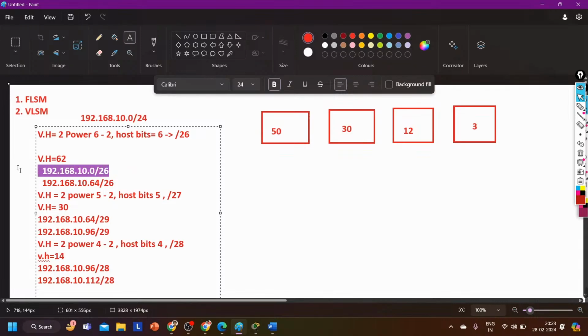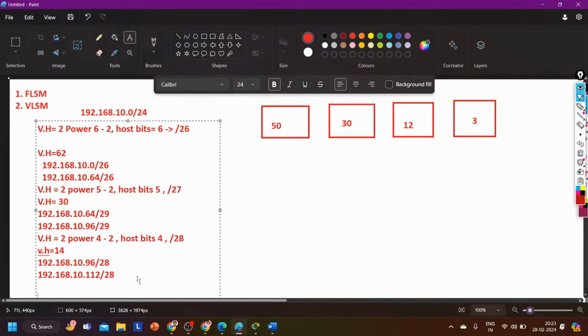This network you will assign in department 1. This network you will assign in department 2. This network you will deploy in department 3, and for department 4 you can calculate in the same way. Again, see, the valid host formula is 2 to the power h minus 2. So this should be greater than or equal to 3. Then what should be the value of h?